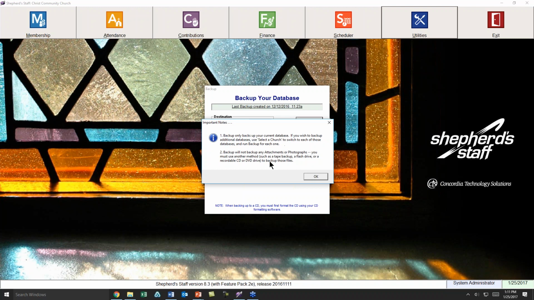Also, statement number 2, backup will not back up any attachments or photographs. So if you attach documents to your person records, or if you attach photographs to your person or household records, then you would need to back up that information separately. That information is stored inside the database folder, and you would need to back that up to flash drive, external hard drive, CD, DVD, however you'd like to back that information up.